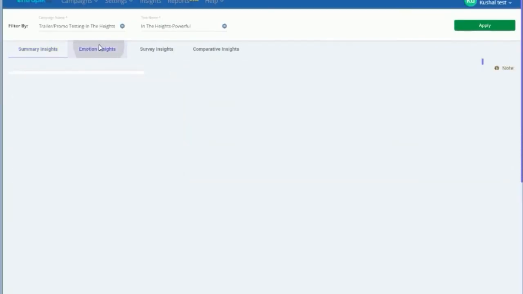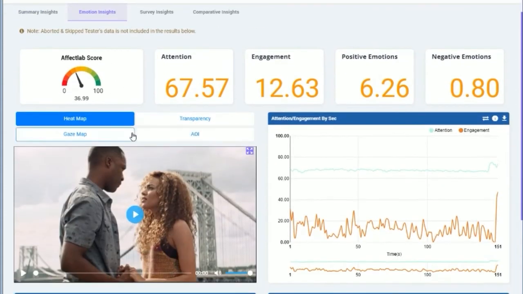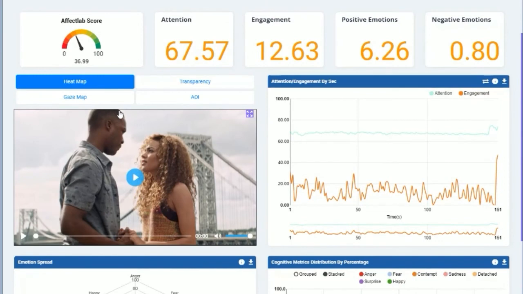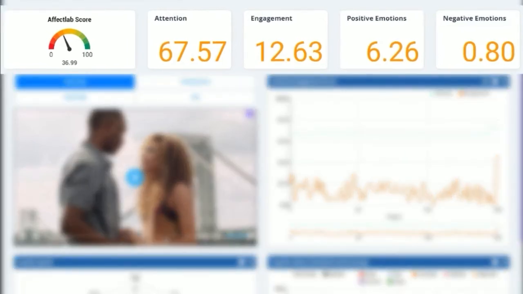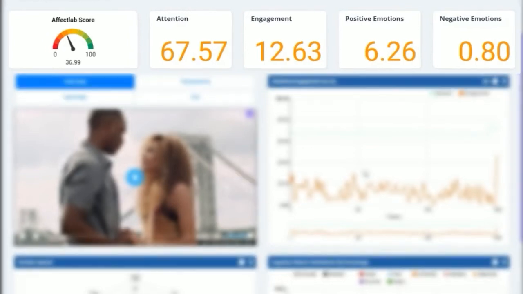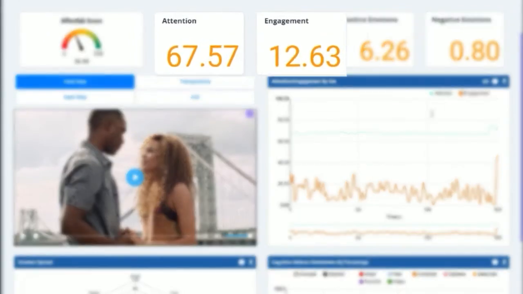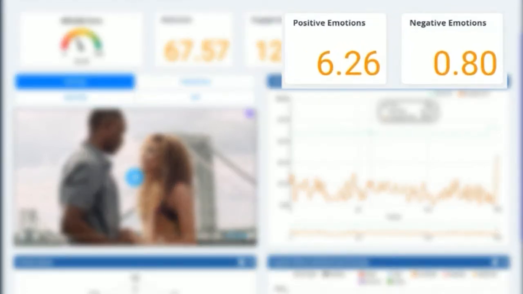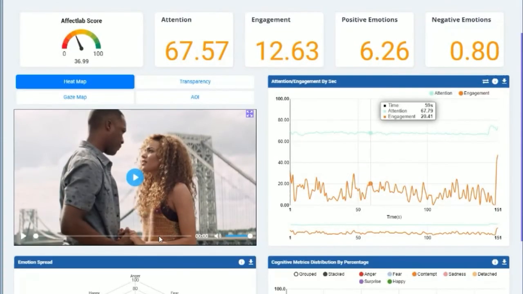Emotion Insights Dashboard. The Emotion Insights Dashboard is where the real magic happens, where one can analyze tester emotions and eye tracking data. To start with, the dashboard gives the proprietary Effect Lab score by comparing campaign metrics against benchmark data. The dashboard also includes attention, engagement, and emotion percentage distribution if facial coding is chosen during test setup.